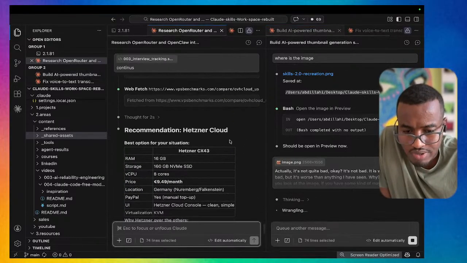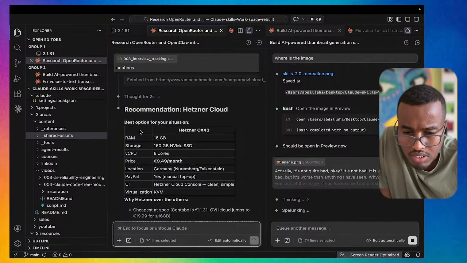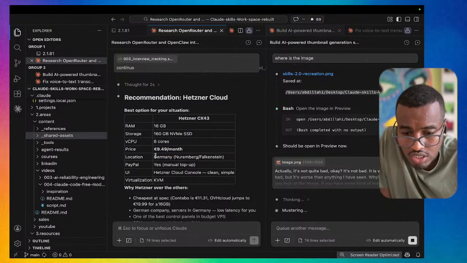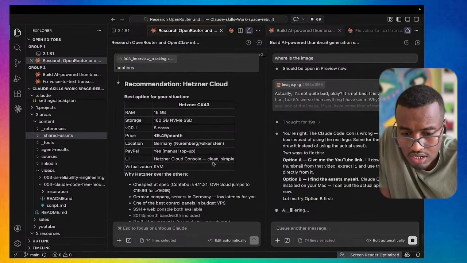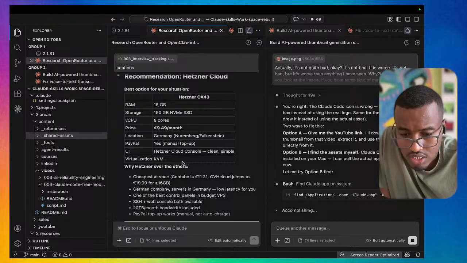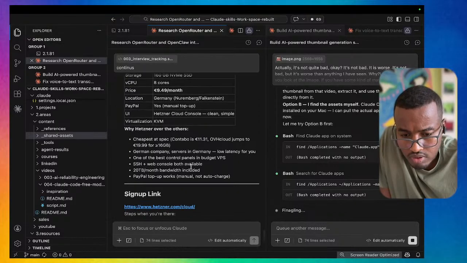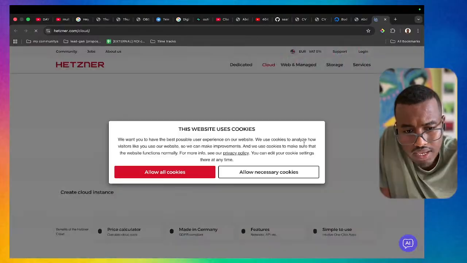This guy's recommendation, Hetzner Cloud. Okay, Hetzner Cloud, best option, 8 gigabyte storage, another gigabyte, CPU 8 cores, price $9.49 a month, location Germany, Nuremberg, PayPal yes, UI Hetzner Cloud console, clean, simple, virtualization KVM. I think this is the company he likes.